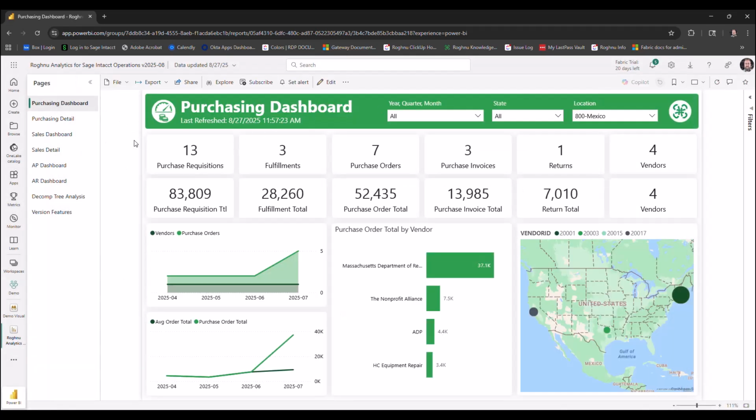Okay, the second thing I want to show you now is what's called Analyze in Excel. So for Excel users who love working in Excel, they're just really used to that. And again, if maybe the existing Power BI report doesn't quite answer all their questions and they want to do additional exploration, all you have to do is go up here to Export and Analyze in Excel.